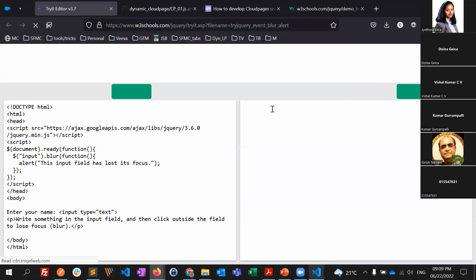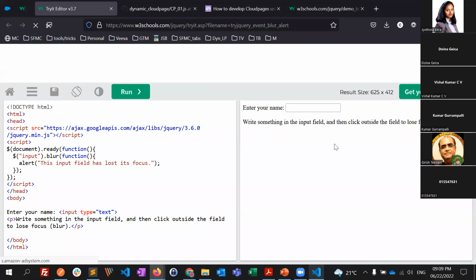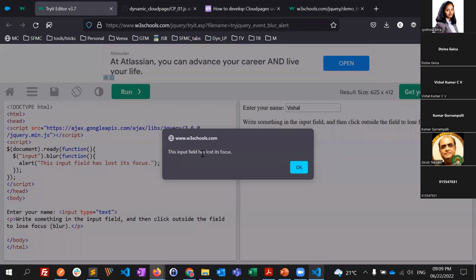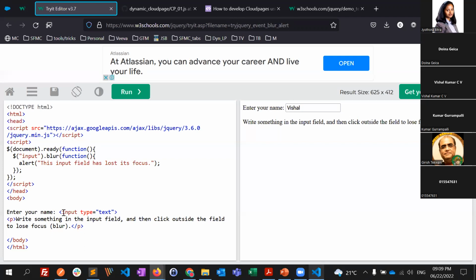Here it will say, enter your name. I will type a name and I will tab. I can click here or I can press tab on my keyboard. When I press tab, you see the input field has lost focus. This pop-up came because they have written that whenever a blur event occurs for this input field, an alert should come. So this is the idea.